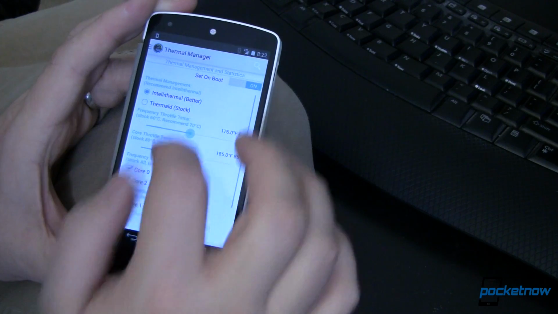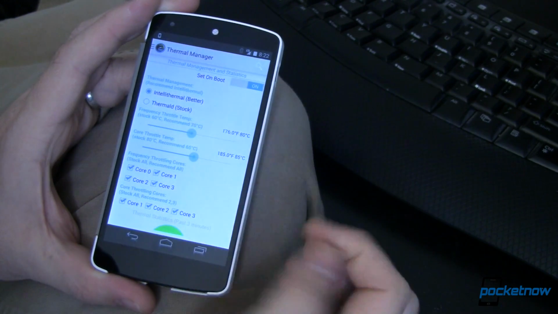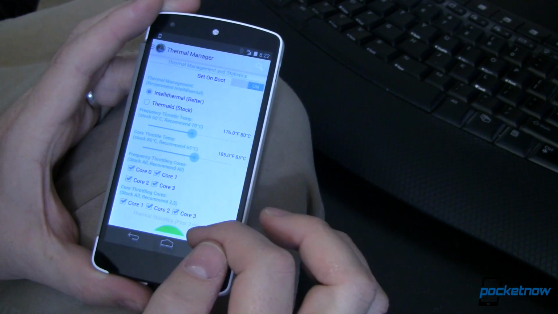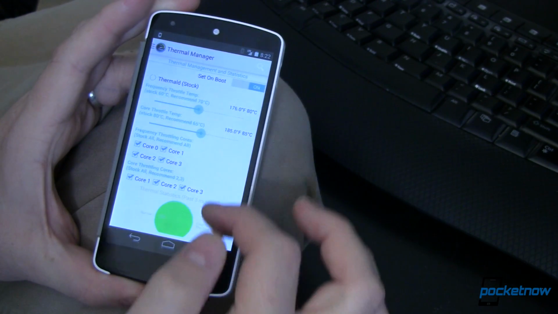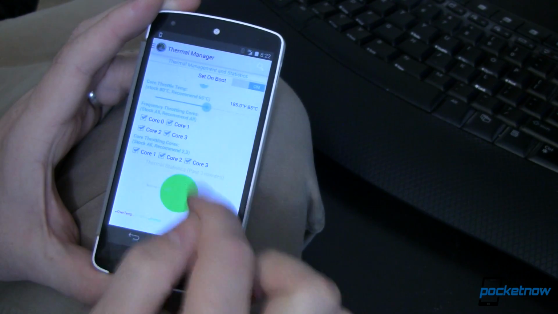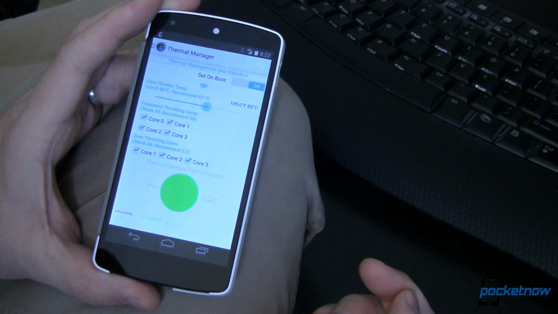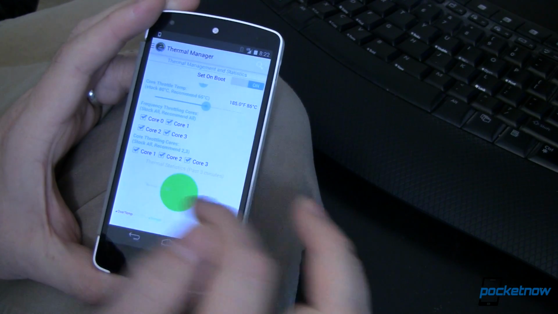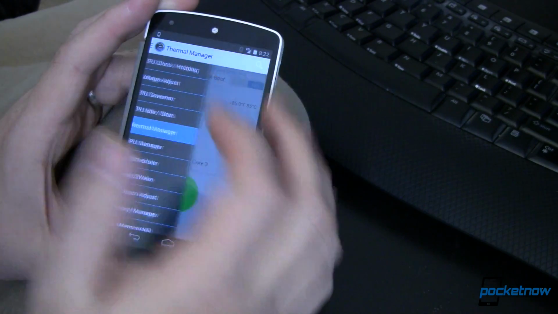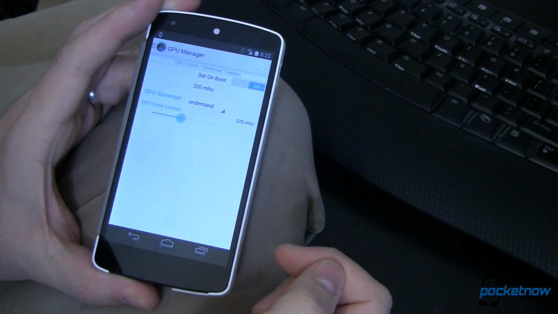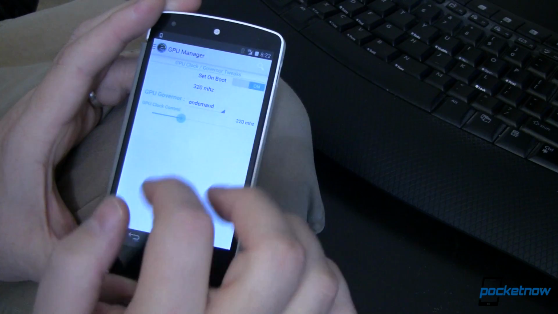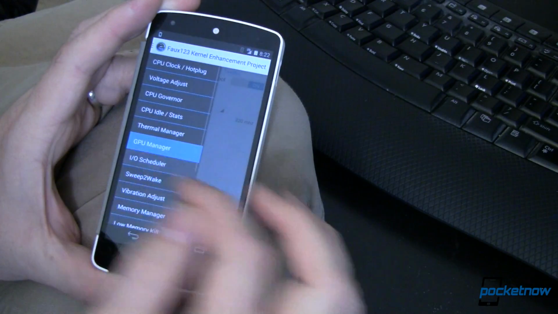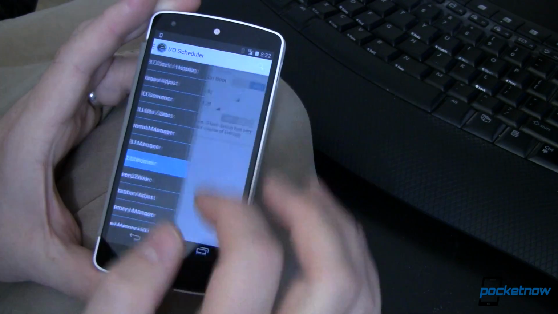Thermal management, I'm using the IntelliThermal, which is supposed to be better than the Thermal D, which is stock. I can set my frequency throttles and whatnot, and of course look down here on the bottom to see when I have been throttled because of high temperature. In this case, I haven't been at all, probably because I am underclocking. You can also come in and mess around with the GPU, change the governor, change the frequency, all that fun stuff. IO scheduler as well.